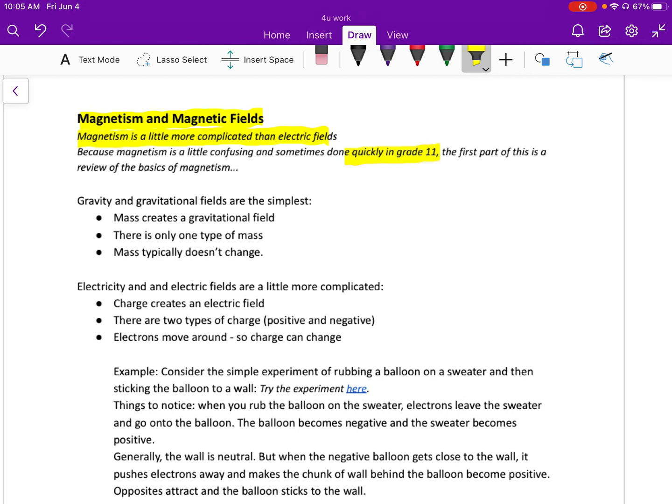Here we go. Reviewing gravity and gravitational fields. We talked about those. They're the simplest. Mass creates a gravitational field. There's only one kind of mass. Even if we talk about weird things like antimatter or dark matter, it's still just mass. And usually once you've got a mass, it doesn't change. Like the mass of the Earth is that 5.97 number, it's not changing.